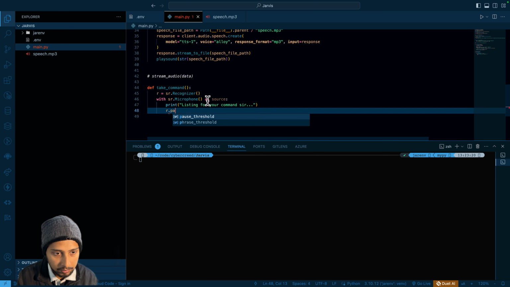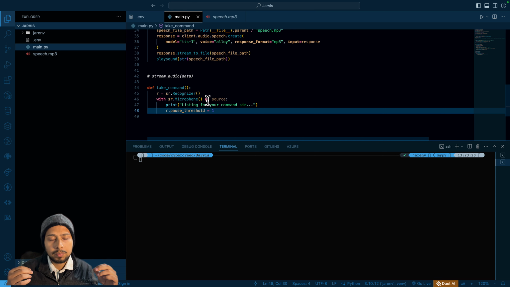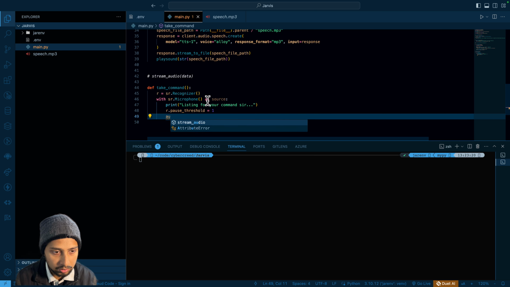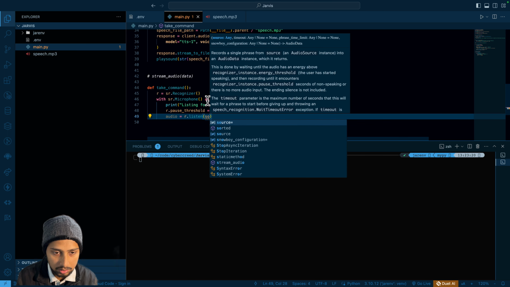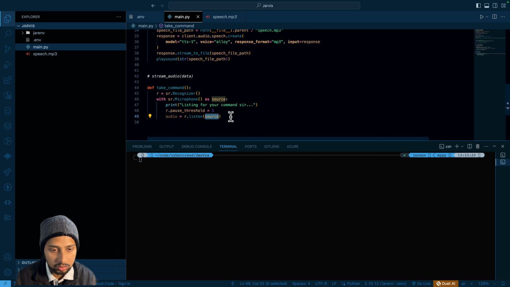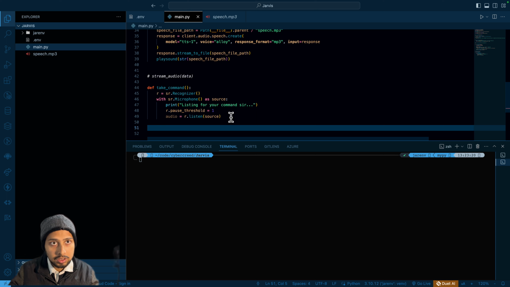And we can set r dot pause threshold to be 1. It is just the number of seconds it should pause while listening to our command. And then we say audio is equal to r dot listen from the source. Then we have to use try and except, because it is also possible that the user did not speak and there are just some background noises, and then it tries to convert it into English text, which is not going to be possible, and then things break. So we have to use the try except.